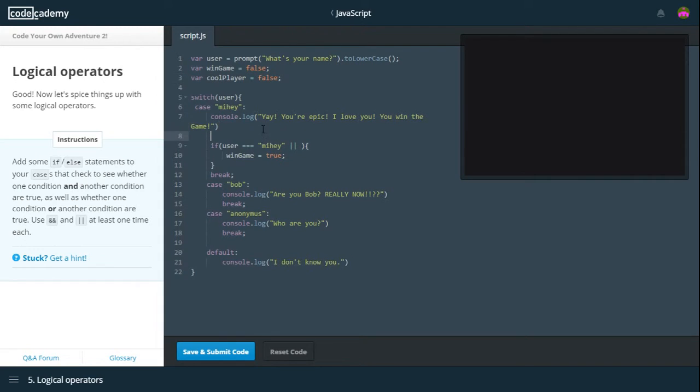And then I will make to equal true here, and I want to check this actually and here. So and what's the other one? Cool player. So if both of those are true, then do something. I win the game in this case.